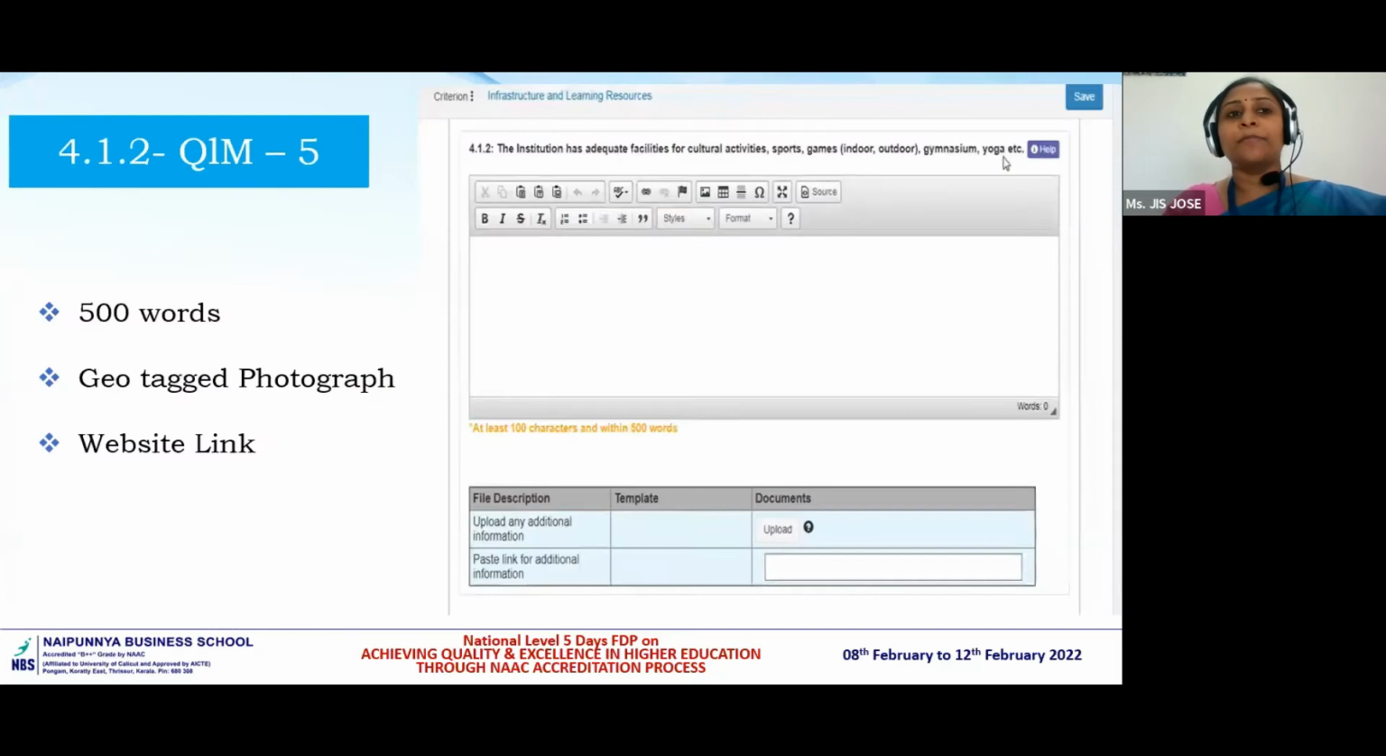And the second metric is also a qualitative metric. NAAC is not only going for academic-related activities; it also gives importance to the non-curricular activities of our students, so they give more emphasis to cultural activities, sports, games, yoga activities, gymnasium, all these things. Whatever your institution has in this particular metric, please list it out.